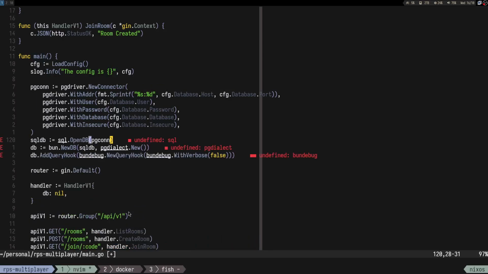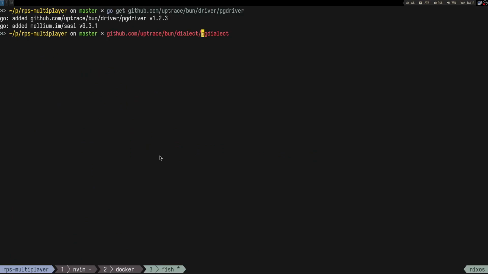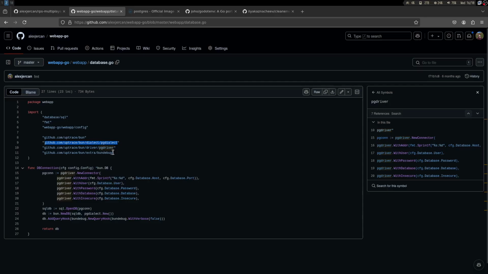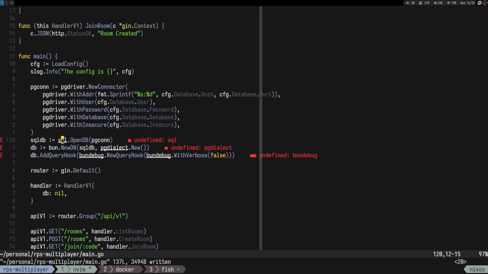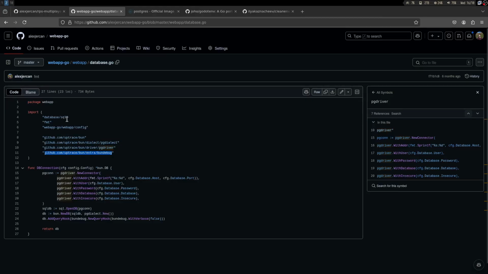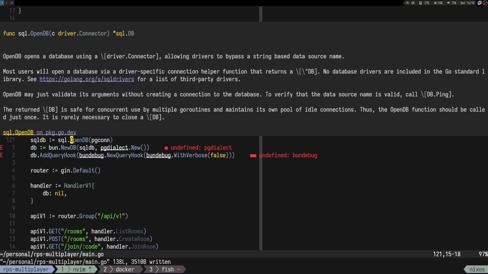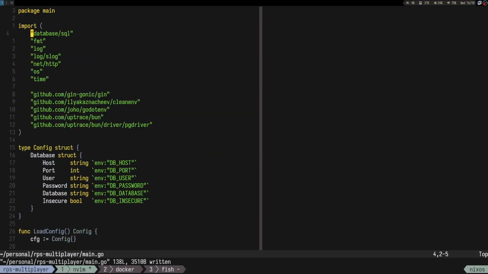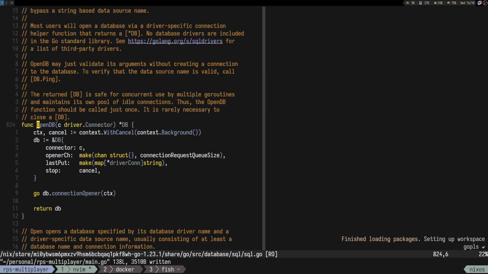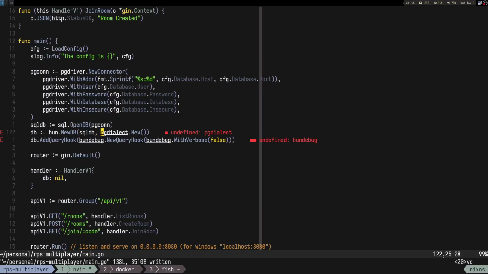So I think I copied this stuff from the bun example, so it's nothing special. Let's go get this, and also bun debug. I think that bun debug is to have like extra debugging for your, okay, so SQL is database SQL. Wow, I think it's standard library, right? Or is it? I mean, I don't know. Yeah, it looks like it's standard library, right? That's pretty cool. I'm pretty sure I said the same thing when I used it the first time.